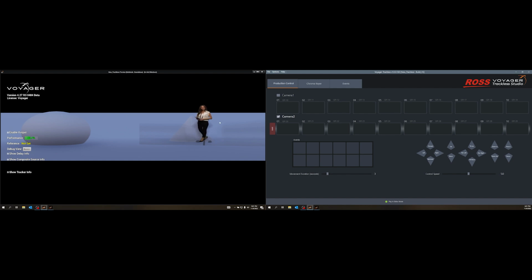So there you have it. This is how you add 2 cameras, 2 comps. It's the same logic for a third camera. So in your Voyager Trackless Studio, the max we can do is 3 cameras, and you can always alternate one of the cameras for a live feed as well.